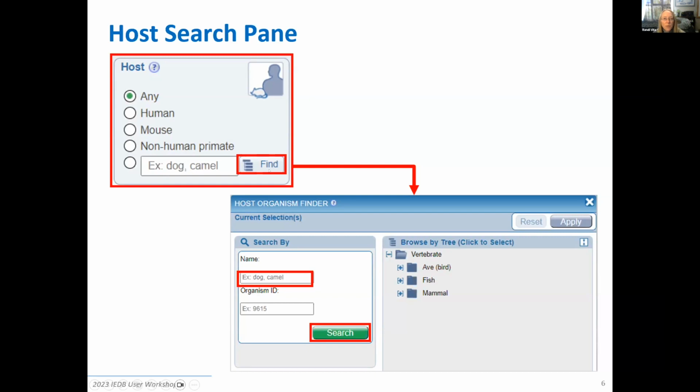And for all of the search boxes, there is this find button. And when you click on the find, it opens the finder relevant to that type of search. So this is the host finder, and we use those external ontologies, and that gives you here, in this case, the NCBI taxonomy hierarchical tree. So you can browse through and see all the different types of vertebrates for which we have data, and that also changes over time as new species get published having adaptive immune responses. They'll show up here, and you may be surprised at all the different species we have.